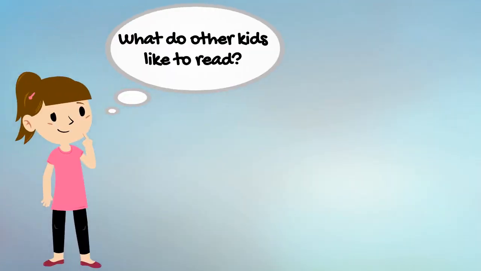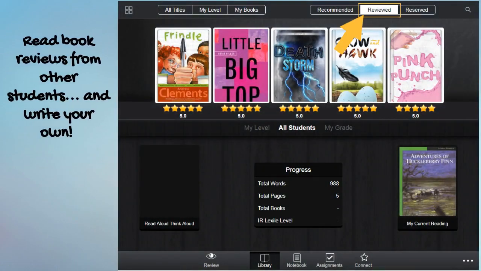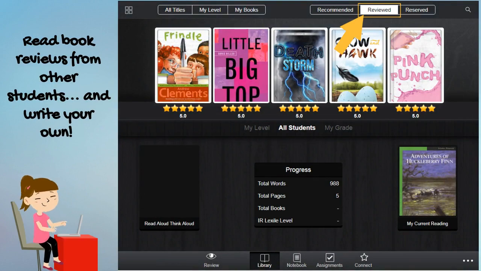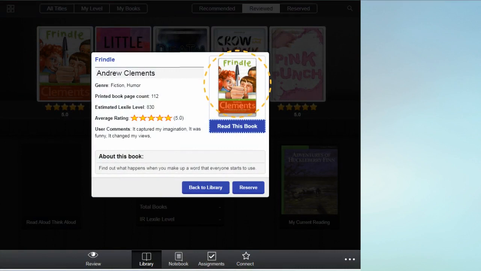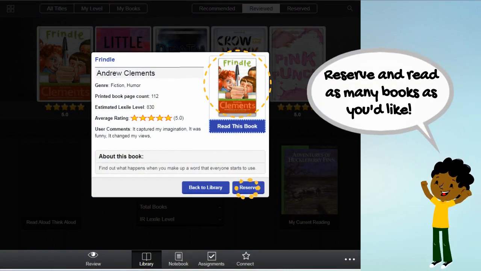Wondering what others like to read? Click Reviewed to read book reviews from other students. You can review books too. See a book that looks interesting? You can flag books for yourself to read later, and they'll show up in your reserved list. You can reserve and read as many books as you'd like.